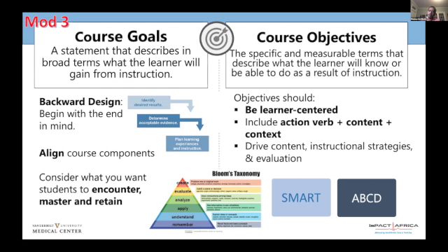And then she gave us a couple of tools to use when we think about course objectives. One of them was SMART, standing for your objectives need to be specific, measurable, actionable, realistic, and time-bound. And then another tool was the ABCD tool. And then she also said, make sure that you think about Bloom's taxonomy and what level of learning you want to achieve as you create your course objectives.